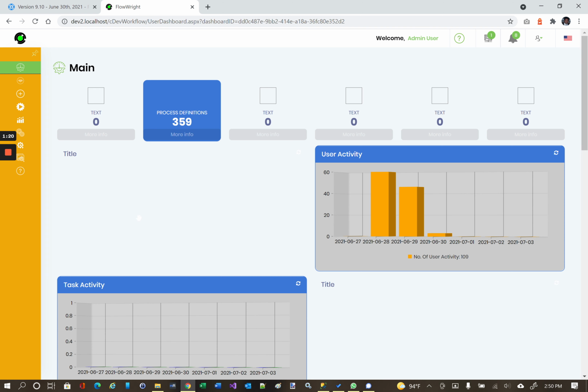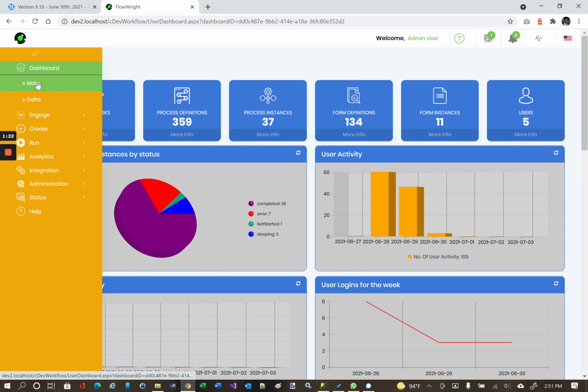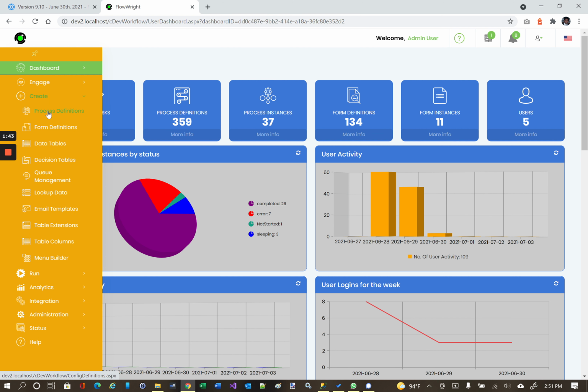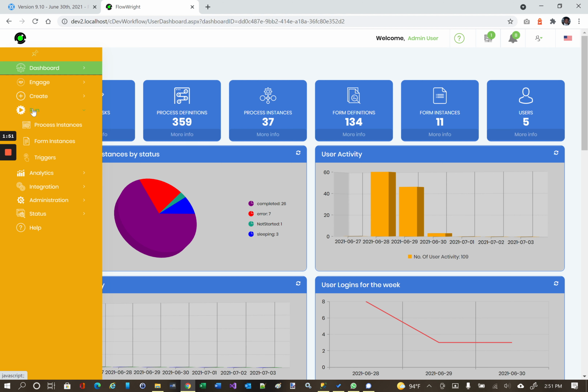First thing that you will notice in 9.10 is that the menu structure is changed. We have optimized the left menu structure based on usage and based on the things that you will most likely perform. And we separated things into engage, where you can manage tasks and notifications, and under create you have your process definitions, form definitions, various things that you can create here. And then under run menu you have all the execution items like process instances, form instances, triggers.